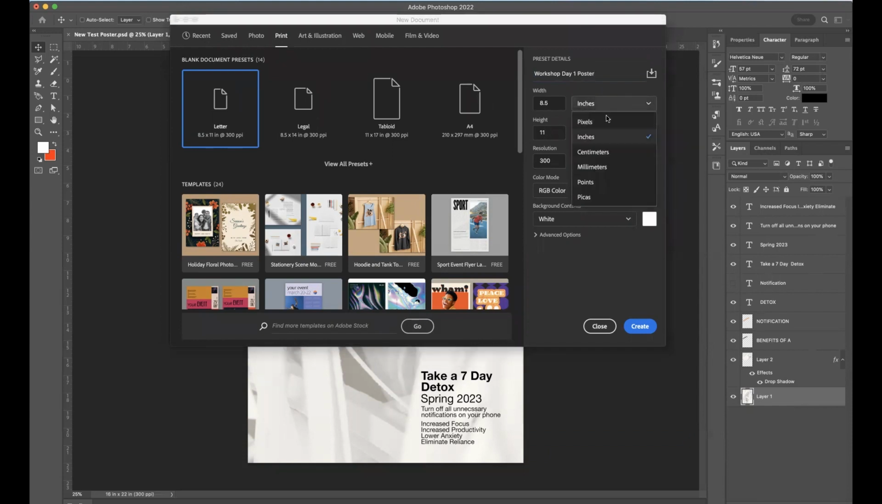And we are working in inches. You can also work in pixels or centimeters. For this project, we are working in inches. And we are going to set this as a 16-inch wide by 22-inch tall poster. Our resolution is going to be 300 pixels per inch, which is that very high resolution poster that we're going to create.